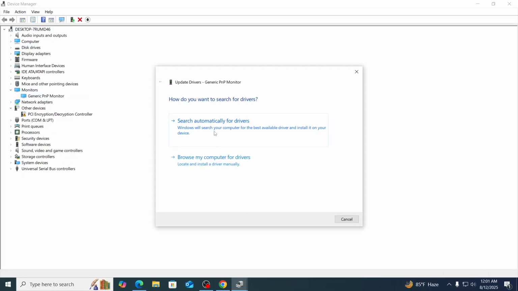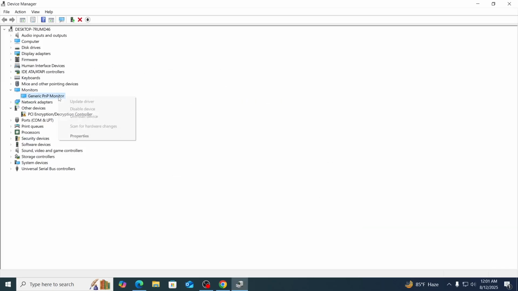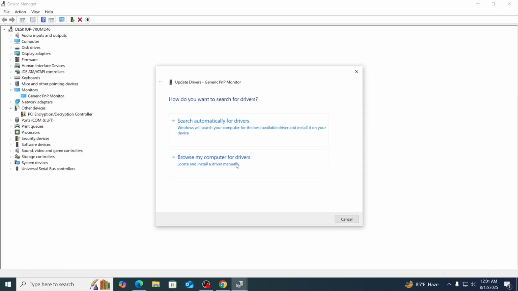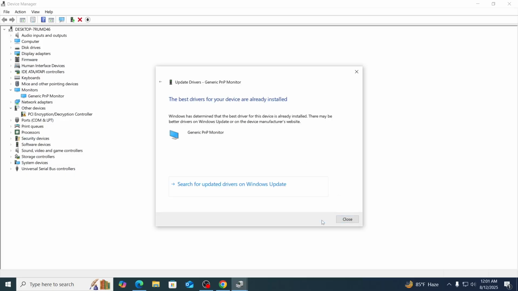From here, click on Search automatically for drivers. Then, as you can see, the best drivers for my device are already installed. If yours aren't, it's gonna upgrade you to the latest version. So just click on Close. Then just right click on it again and click on Update Driver again and click on Browse My Computer for drivers. This is gonna try to locate some local files for reinstalling your drivers. So just click on Next.